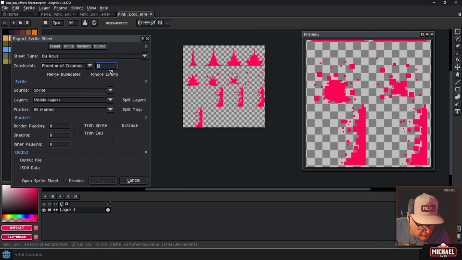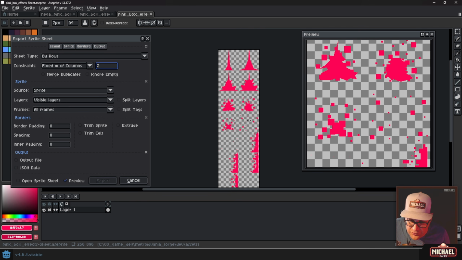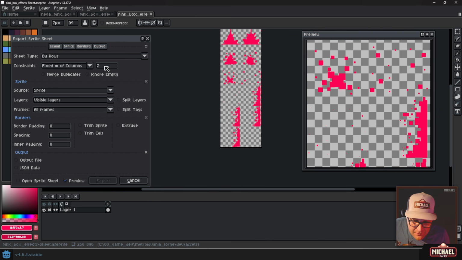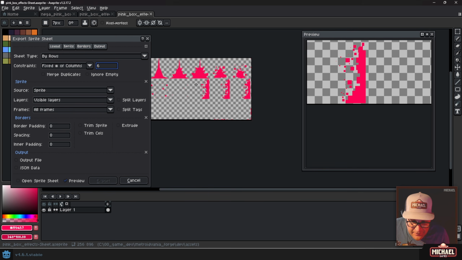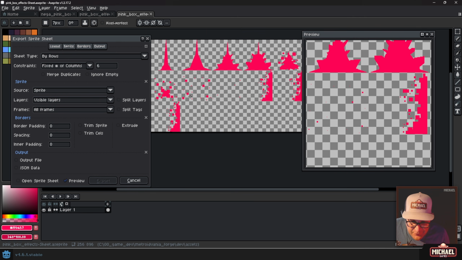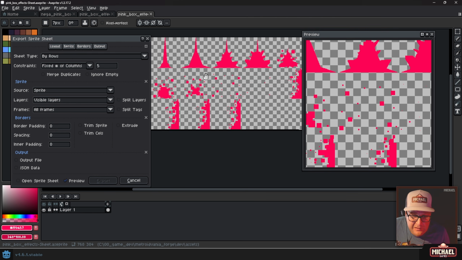So, I mean, I don't know, right? You could kind of decide how you want to do it. 2 does a good job of only giving us 1 empty pixel, which is fine. We could put this as 6, I guess. No, that's not working. What was that? 5? Whatever. Figure something out.